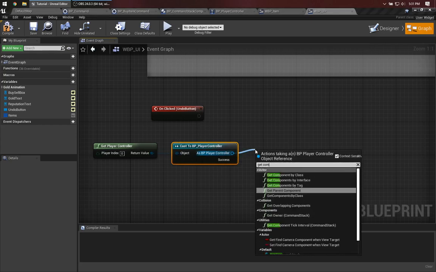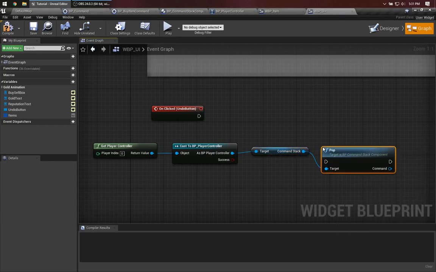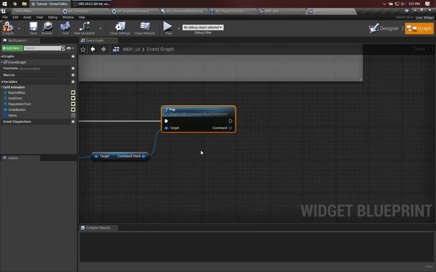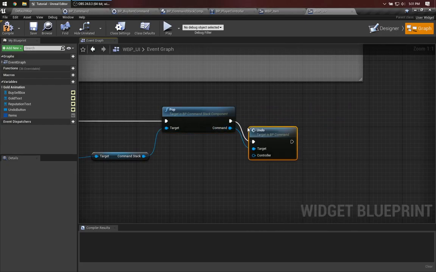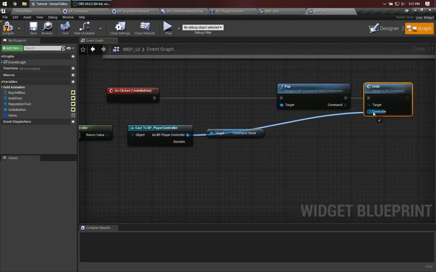Cast it to our required type. Then we can get that command stack and pop the most recent command. That removes it from the stack and also gives us a reference to it. So of course here we should be able to just say undo. And that needs the controller too, so we'll just pass that along.